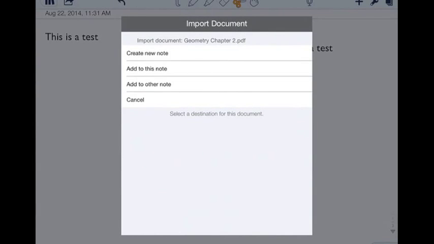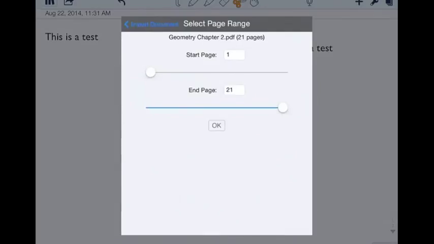So it's going to launch Notability. And obviously, this is a new piece of information your teacher has sent, so what you want to do is create a new note. It's going to ask, do you want to import? This particular document has 21 pages. It's going to ask me, do you want to import all 21 pages? And of course, I want everything that my teacher sent me, so I'm going to touch OK.